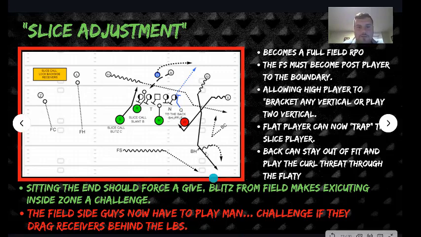But same run fit, linebackers out of the fit. Now we're going to bring the Sam, so we got no delay. And now when they cross the formation, we're going to force the give and play the quarterback. You could get a little more aggressive with the quick here because you should be fine to the boundary. We'll talk about that in a sec. But if the quarterback does pull it, the quick is our quarterback player.